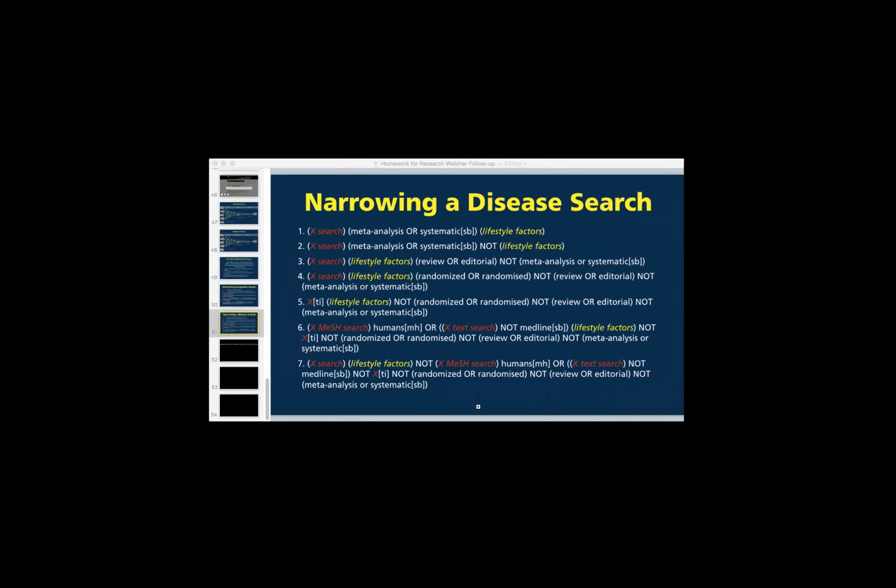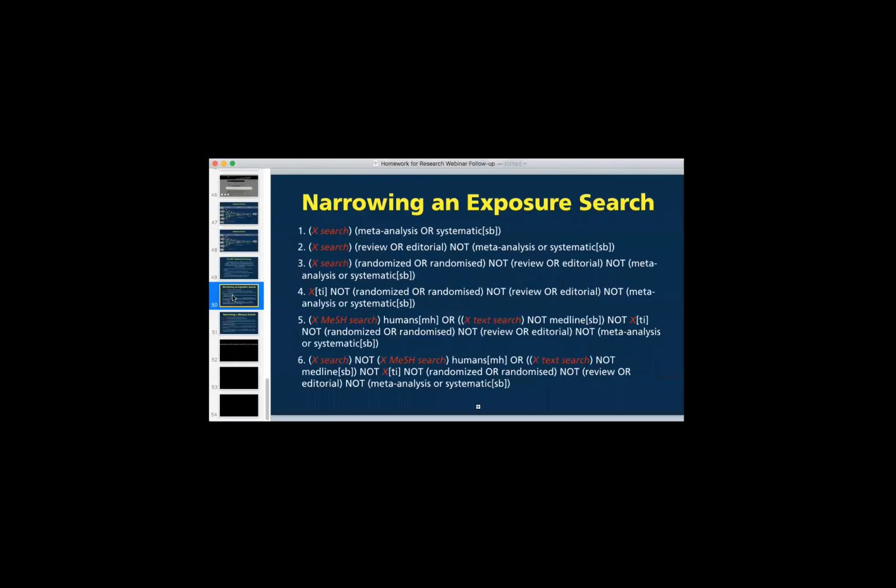I'm not pasting anything new that I haven't pasted already, but I just wanted to have it all in one place. So we can jump on our next searches. Running an exposure search.